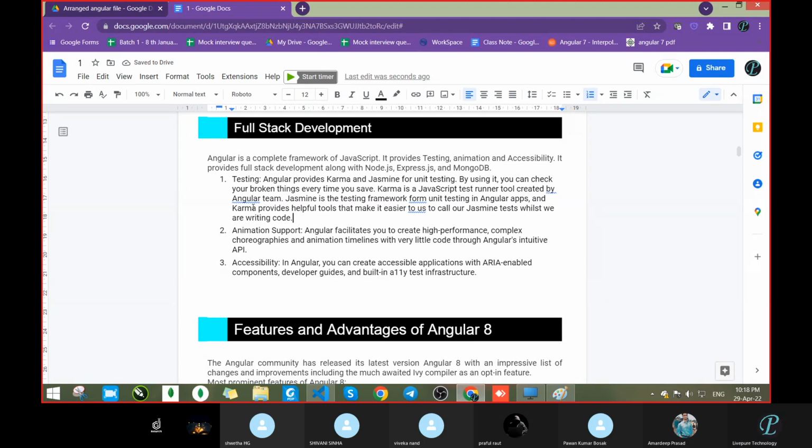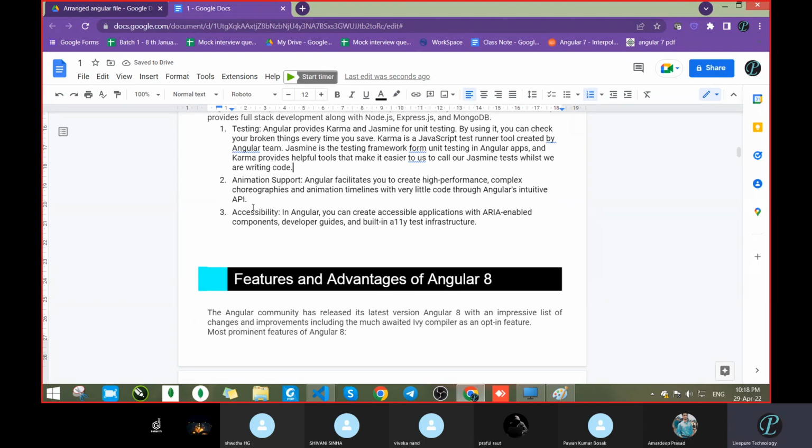Okay. Testing means checking the features of the application. Once you run that application, it will show where the code is breaking. You can easily find out. Okay, so here we are writing by using it, and you can check the broken thing every time you save.